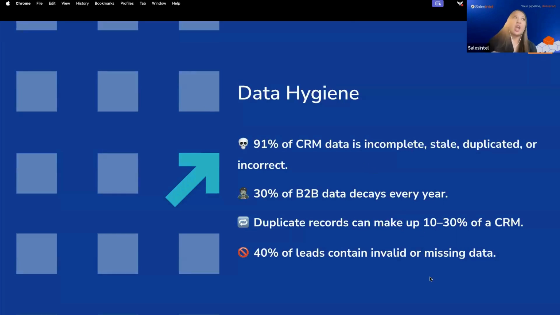Don't want to scare ya, but 90% of CRM data is incomplete, stale, duplicated, or incorrect. 30% of B2B data actually decays every year. Duplicate records can make up 10 to 30% of the CRM, and then 40% of leads contain invalid or missing data. So no amount of automation or outreach matters if your data is inaccurate.